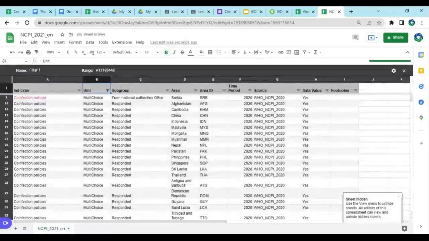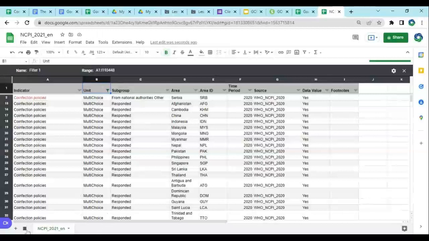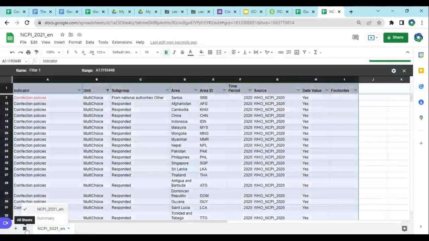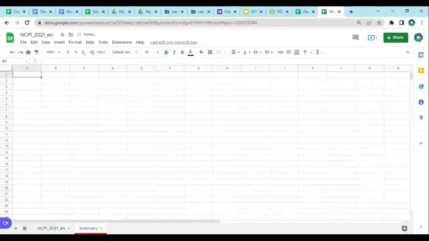You can see at this point, this bottom right point saying sheet hidden. And how do I access my hidden sheet? Come to this hamburger icon here showing all sheets. If I click it, I can see my summary sheet hidden here. So all I need to do is click on summary and I have my summary tab back.